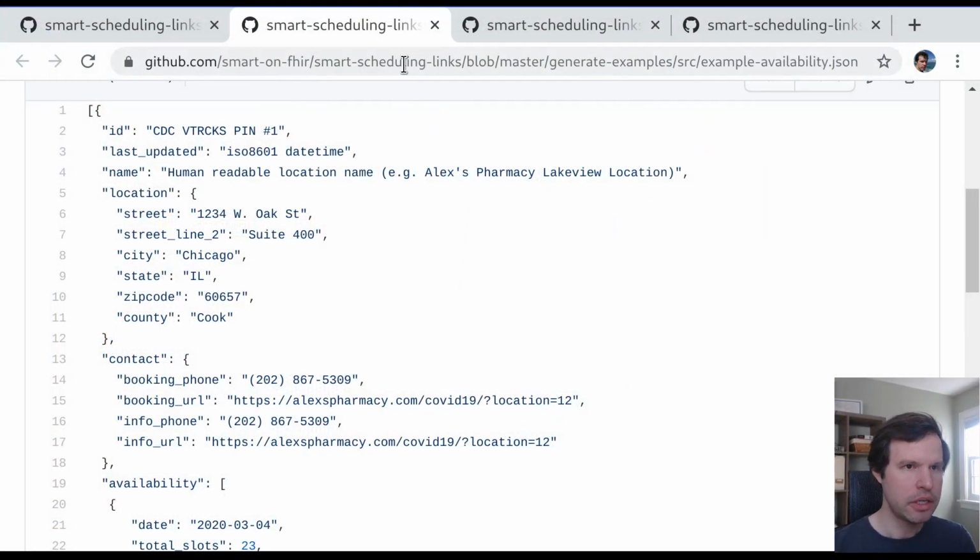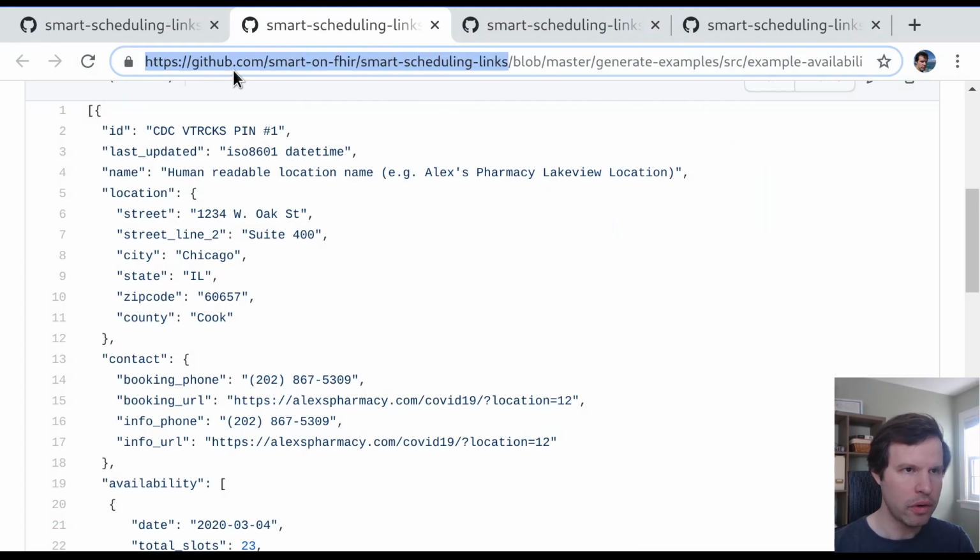So I want to take a few minutes and talk through data formats for appointment scheduling, particularly around COVID-19 vaccination appointment slots. And I'll be sharing a few examples that are currently hosted in the Smart Scheduling Links GitHub org. In smart-on-FHIR.org, Smart Scheduling Links is the repo.